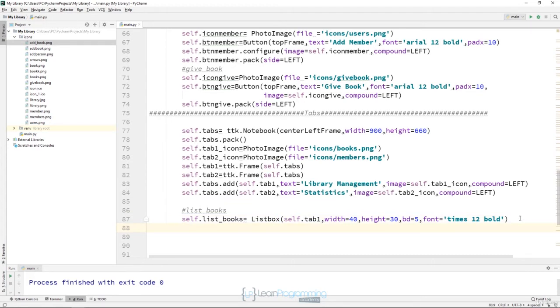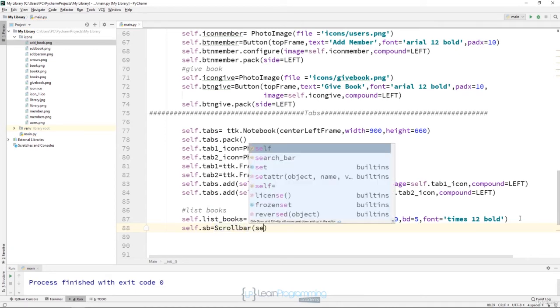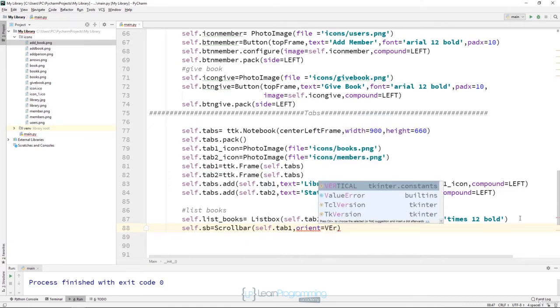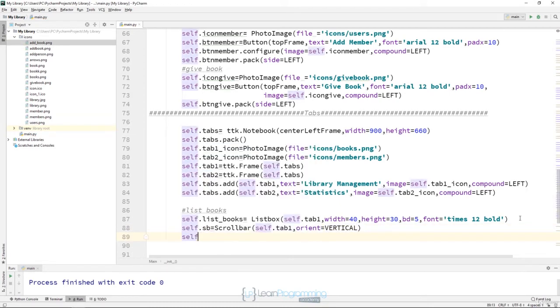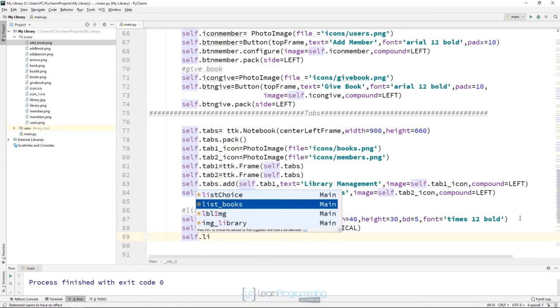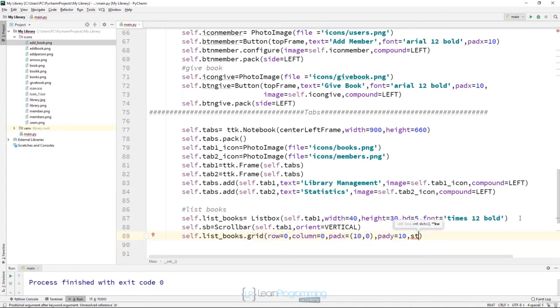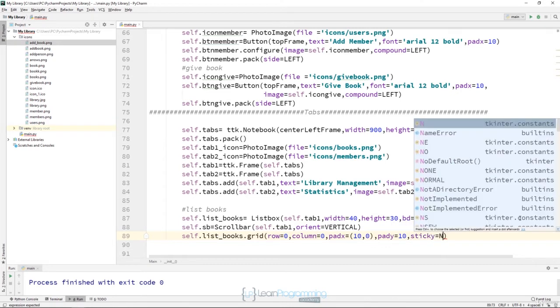But what I need to do for this list box, I need to create a scroll bar, right? Self.scrollbar sb is equal to scroll bar constructor method, self.tab1 is parent, right? And the orient is equal to vertical, okay? And after that I need to say self.list books, right? That grid, and row is going to be 0, column is going to be 0, and I want to use pad x only for one side, okay? For left side 10 and 0, okay, and for pad y is equal to 10 for both sides. Okay, and here I need to use sticky, sticky is equal to n.